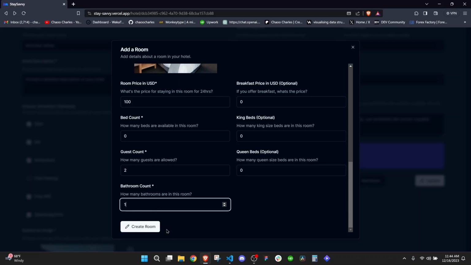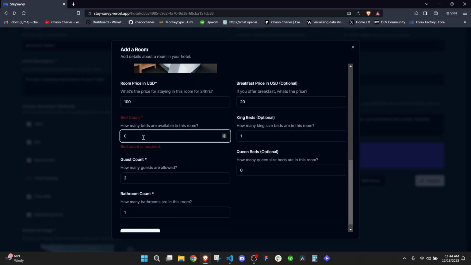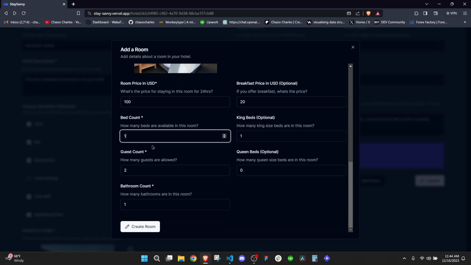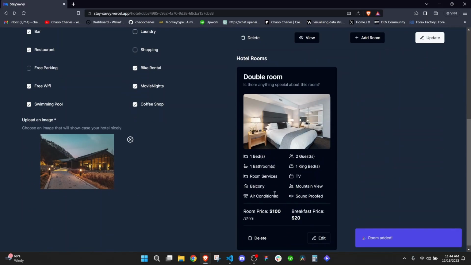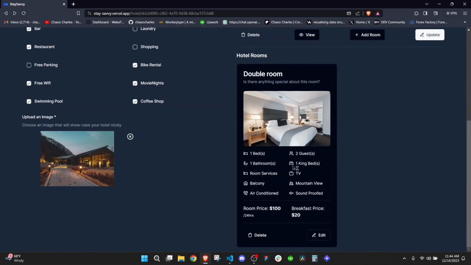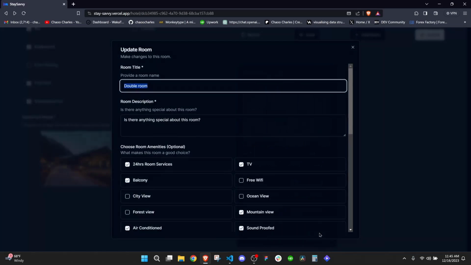Bathroom count is one. You can say the breakfast price. Let it be $20 for breakfast. Do we have any king size bed? We have one and we don't have any queen size bed. And I go ahead and create that room. Okay, bed count. I don't know why these not update. Create, and it's creating. And once it's created, we have that room added right here with all the amenities, images, and so on. We can also delete this room, and amazingly, we can also edit it.